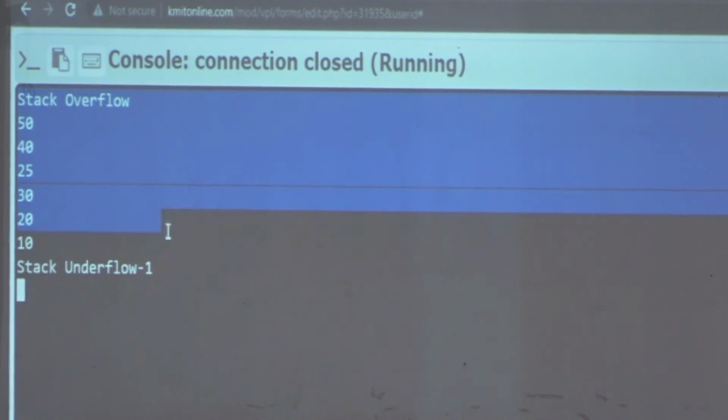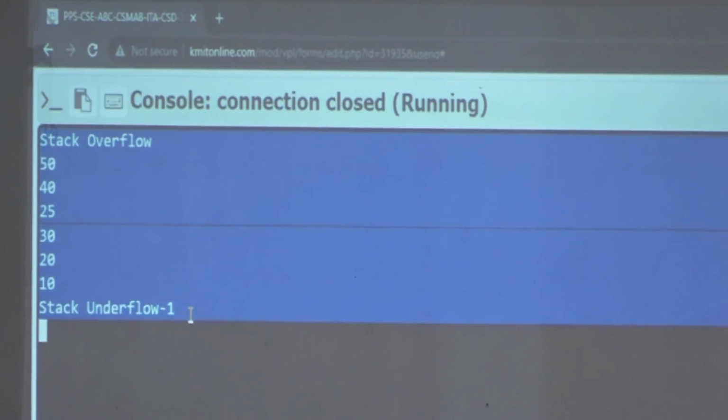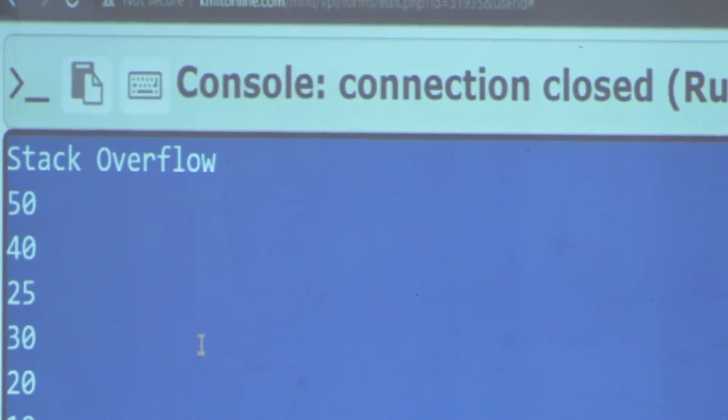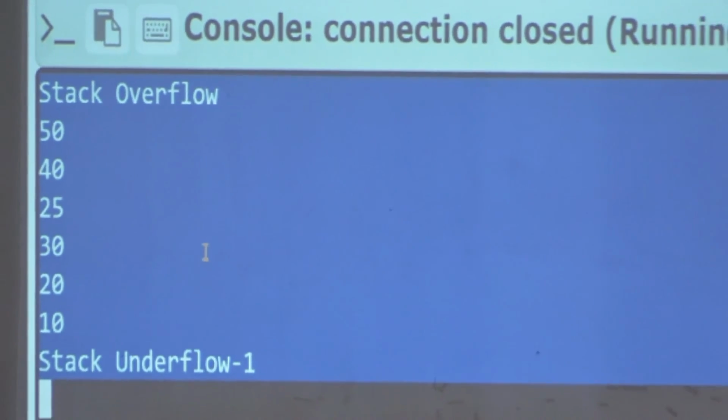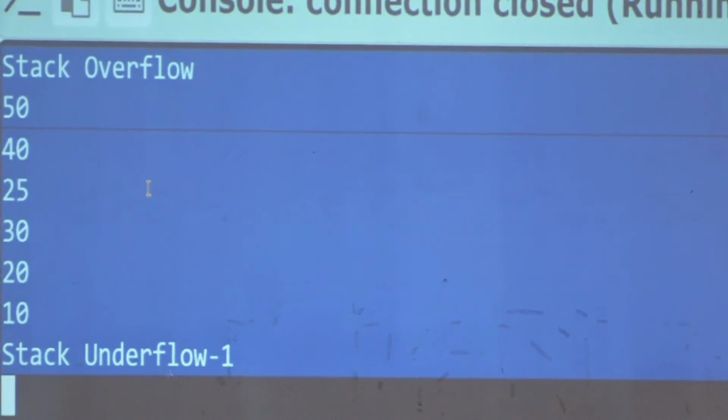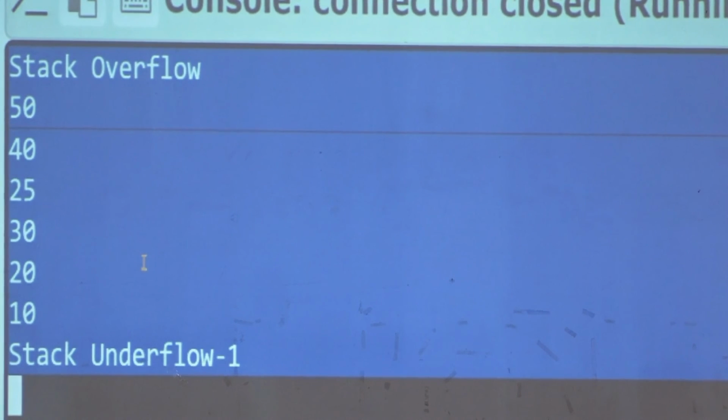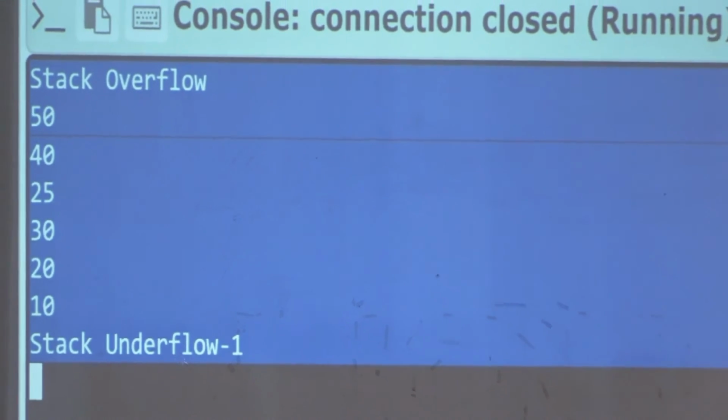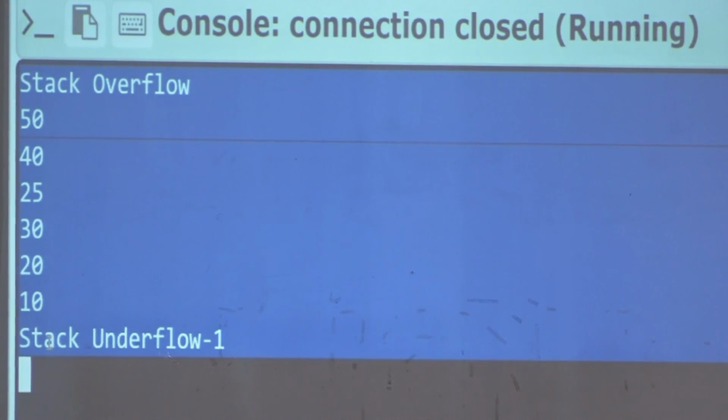So we'll run it. Yeah, as expected, we got an overflow with 60. Then we got 50, 40, 25. Then we got 30, 20, 10 in the LIFO order. And when we did a last pop, there was nothing there. So we got an underflow. And when there is nothing, it gives a message and gives back -1. So that's how it worked.